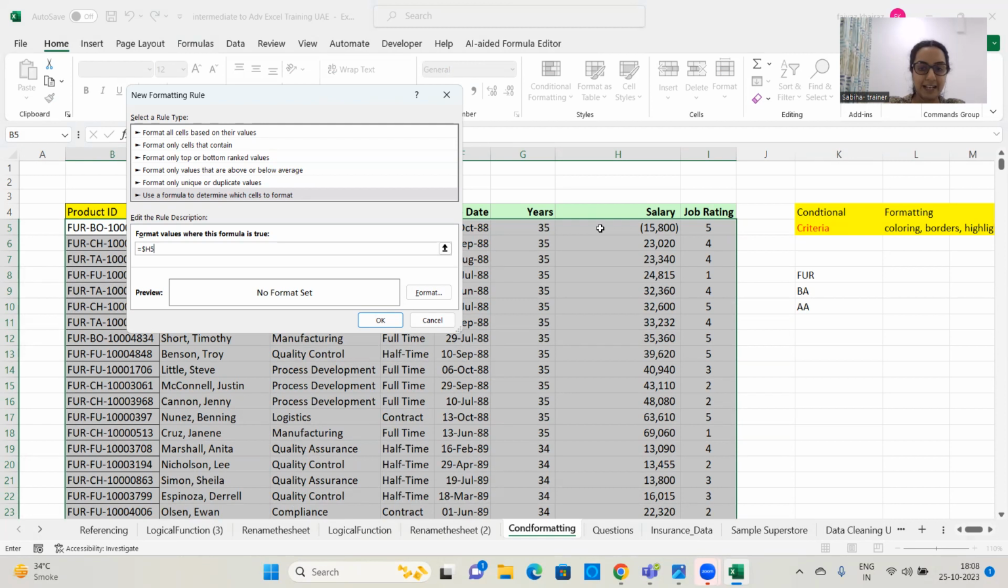I will say less than 15,000. So this is my criteria or my condition. I am looking for instances where my salary is less than 15,000. If my salary is less than 15,000, I want to highlight it.